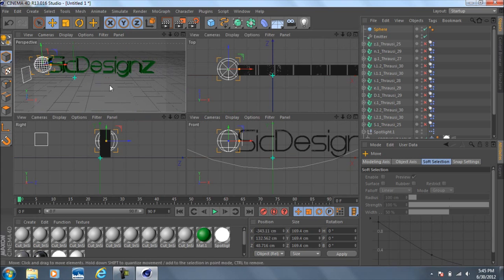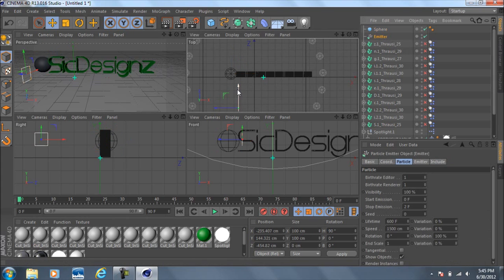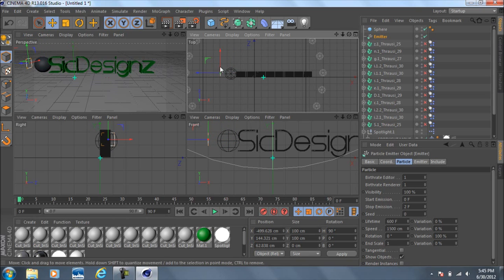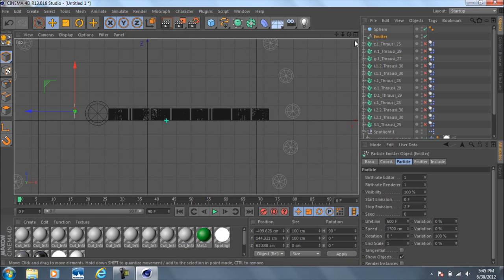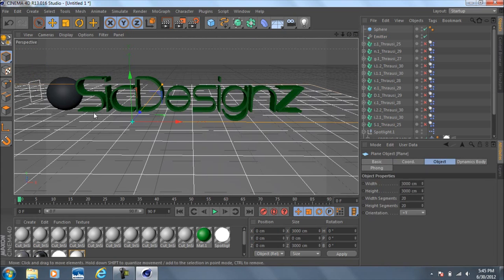Well, also, actually, I need to do that with the emitter as well, because the sphere is actually going to be coming out of the emitter. So we'll start it about right, because we want it to come out of the frame. So we'll start it about right there. And go back into our perspective view, now that we've got the emitter lined up.